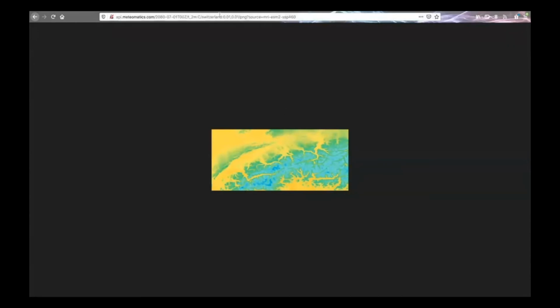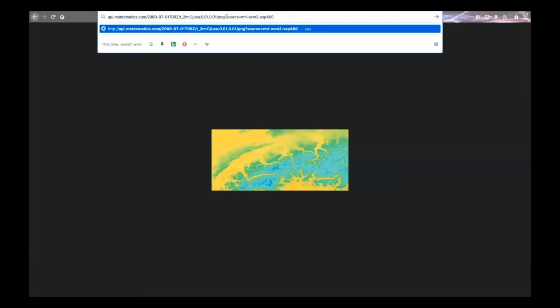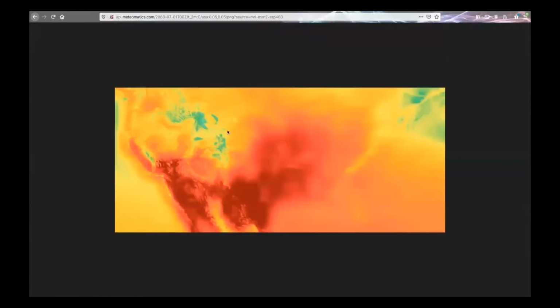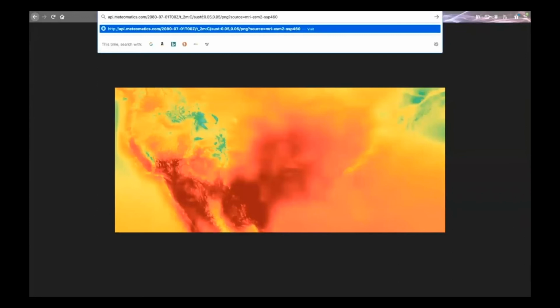We can also expand that to other countries. Say, let's try that out for the USA and choose a coarser resolution so we don't run into any limits. And by clicking on enter, you see a visual representation of the temperature over the United States of America for the 1st of July in 2080. We can also do the same for Australia or any other country in the world by using these country shortcuts.